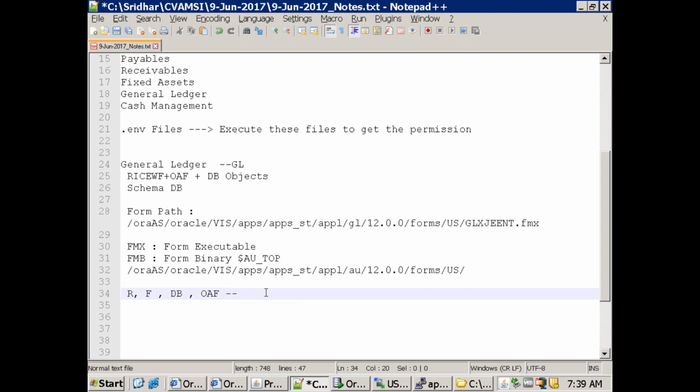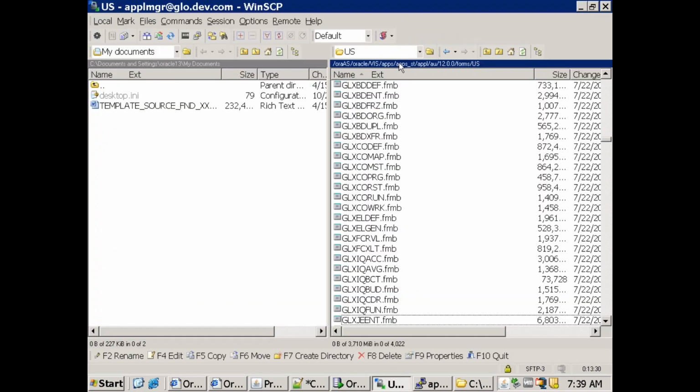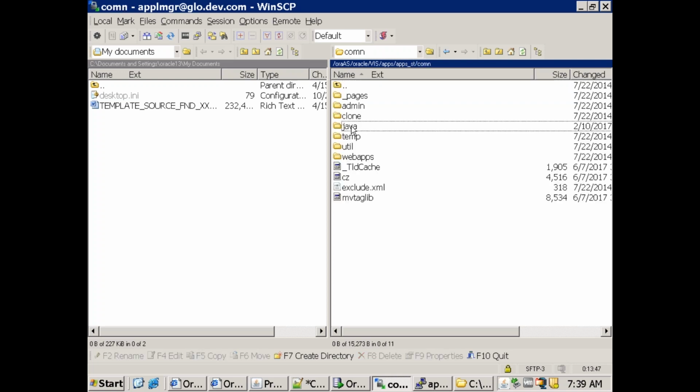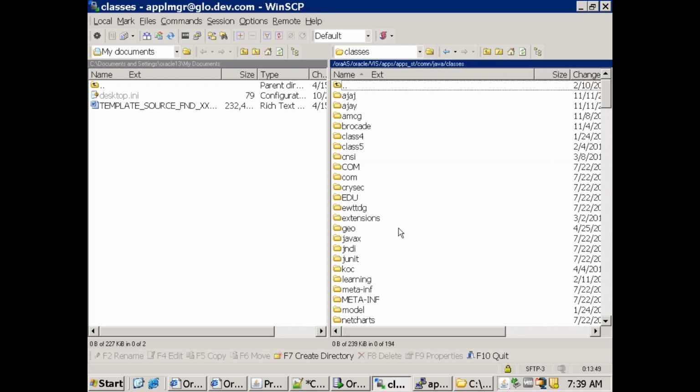So in OAF, if you want to see any of the files, as I said, you will not have any source code, but there should be some place where your files will be there. Even if you don't have source code, compiled code should be there. That compiled code will be available in the Java top. We are implementing OAF using Java; the OAF framework is a pure Java based framework. So now we have to go to this folder, common Java classes. This is the place where you'll find all OAF related class files.